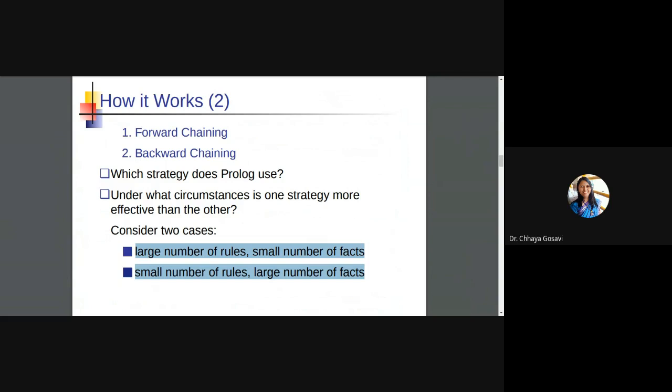You have to think in this way. If we have a large number of rules, we have many instantiations or replacements, but the database is small, so the search is limited. But if you have a large number of facts, your search is unlimited. Every time you have to go back and search, and you have a small number of rules, so replacements are small.